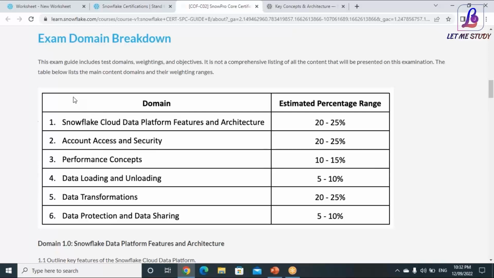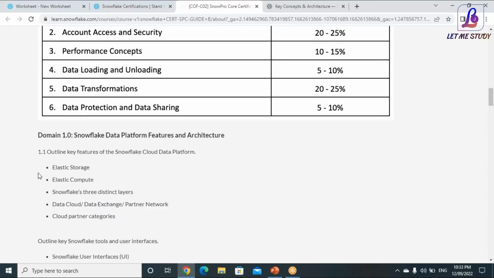you will see mostly these are the main topics, and the estimated percentage from where you will get the questions. We are going to start with the architecture part, and it is approximately 20 to 25%. So you will see at least 15 to 20 questions in this topic from the Snowflake data platform, features and architecture.